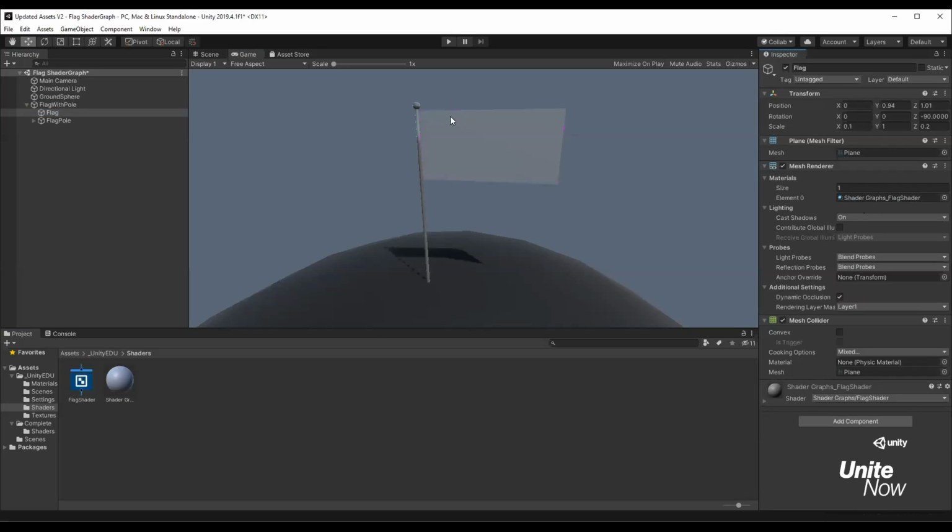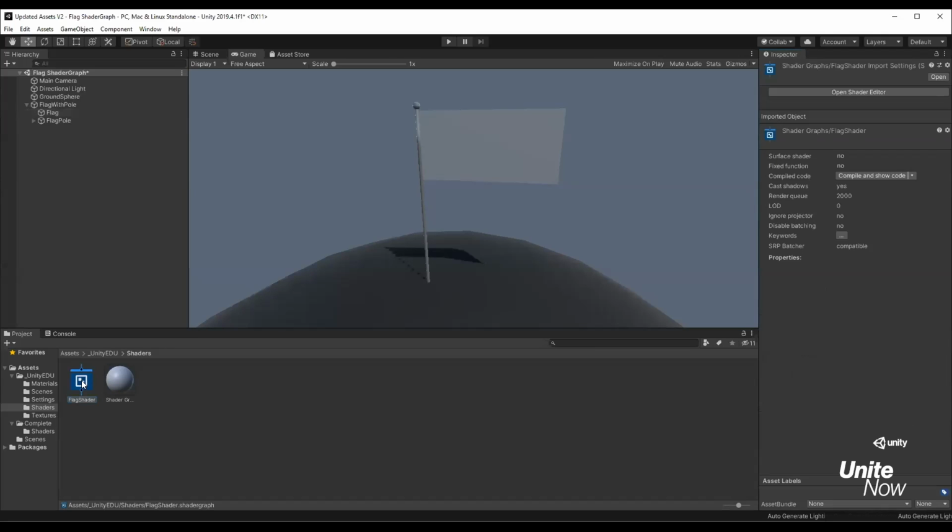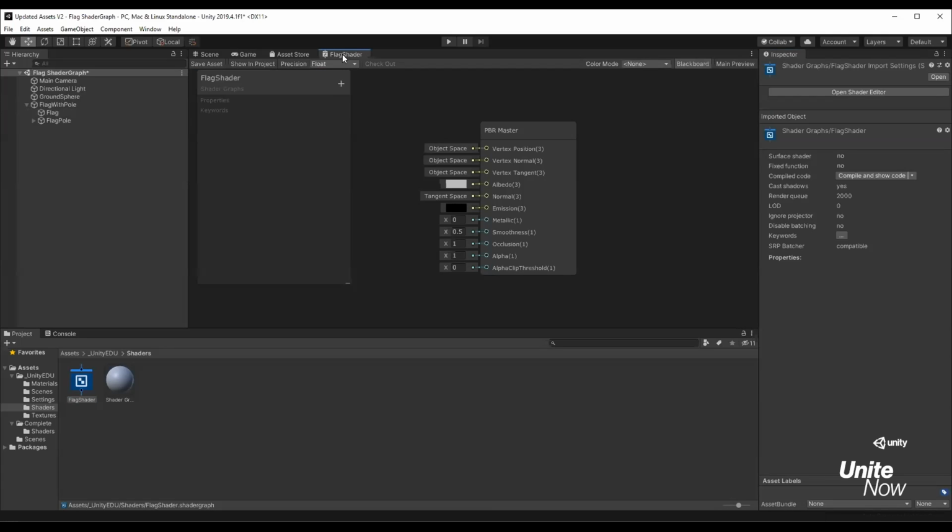Drag that in. And now you can see that our flag is no longer pink because it's not missing anything, but now it has our custom Shader Graph flag shader. All right, so now we want to open up the Shader Graph and start creating this flag shader. So I'm going to double click, and that will open up the flag shader here.